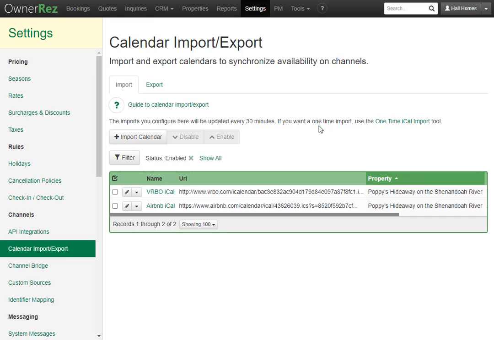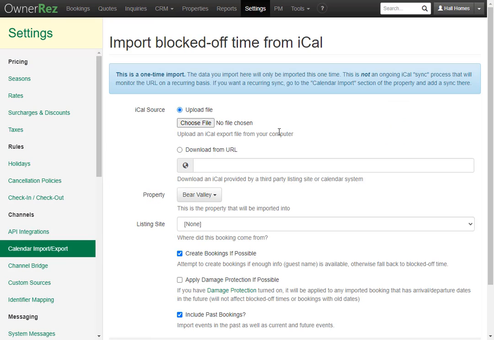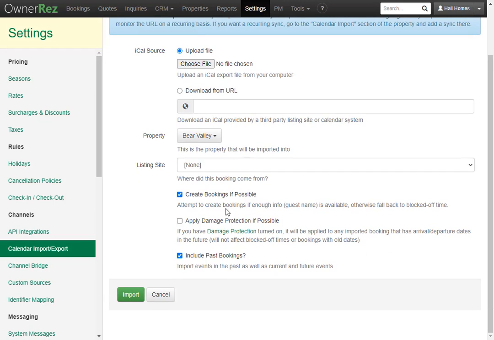You also have the option of doing a one-time import. If you click here, you'll be asked to upload the iCal file or download from the URL. Then you'd select the property, you'd select the listing site, then check Create Bookings if possible. You could also apply damage protection if possible, and you can check Include Past Bookings. Doing this will not add the iCal as a recurring calendar sync. This is a one-time import.